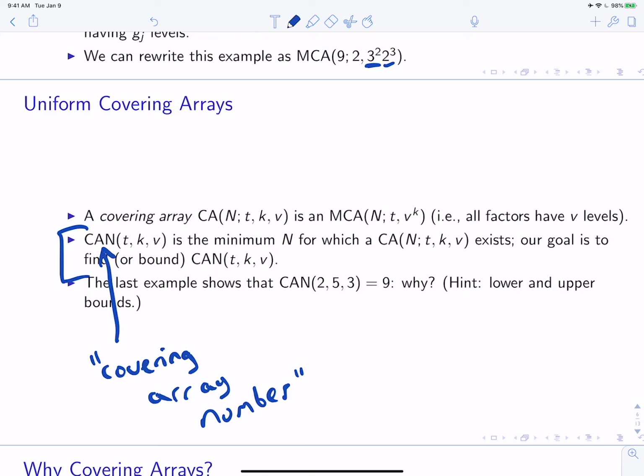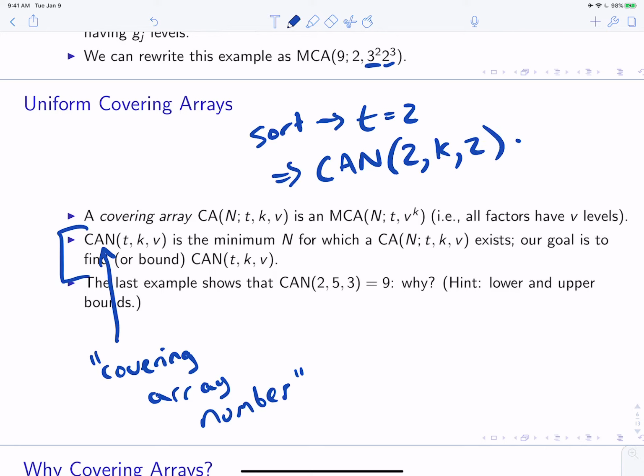So for the sort example, I claim that the 8-row example, when we looked at the pairs of components, was optimal. So I claim that the sort command with T equals 2 implies that CAN(2,18,2) is equal to 8. Oh, no, sorry, not K, 18. So that's what I was just claiming. I didn't prove that was true, but that's what the result implies.